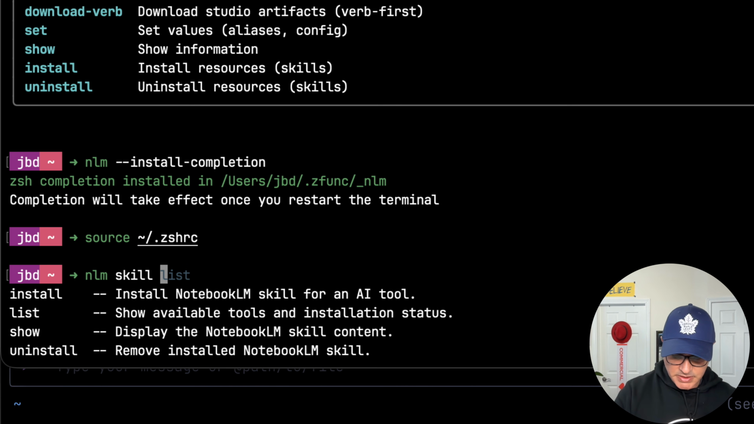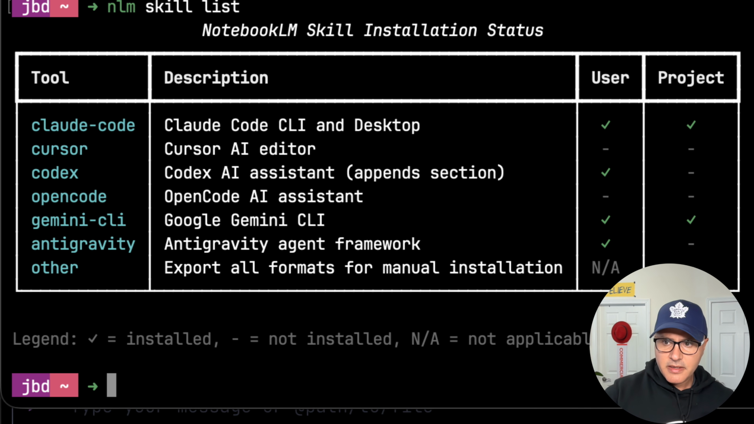So let's see, what do I have on skills installed right now? Here's a table that shows you which skills are installed and which skills are not. And you can see all the tools I'm supporting out of the box. It knows exactly the path. You have the ability to define if you want the skill to be installed on a project level, for example, on a specific folder you're working in, or if you want to install it on the user level. And the tool will show you that in the table.